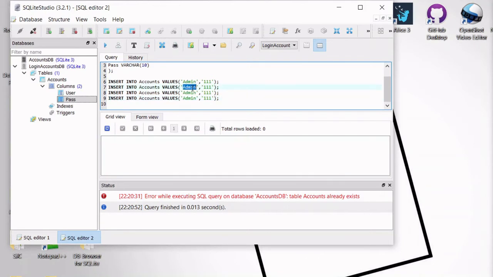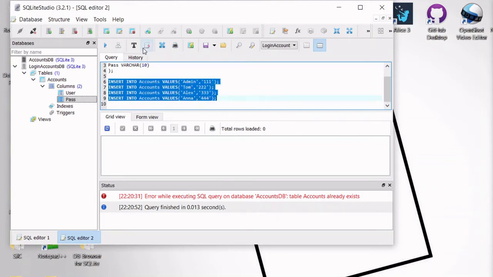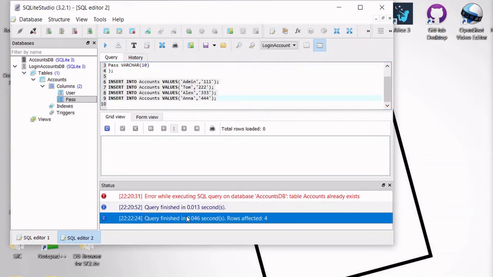So this is going to be, for example, Tom, and this is going to be Alex, and this is Anna. Okay, so we have 4 users. This is a password 222. This one is 333, and this one is 444. This is just for testing purposes. Now highlight all of these, and then simply run, and it should say query finished, rows affected 4. And that means we have 4 rows in our table.